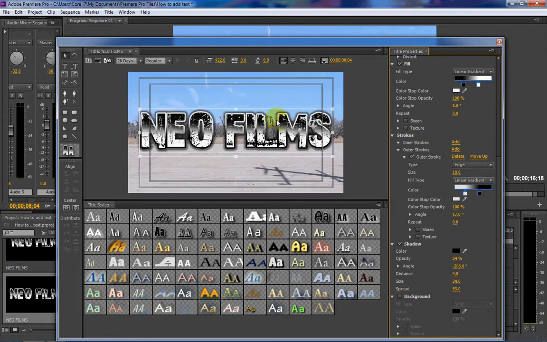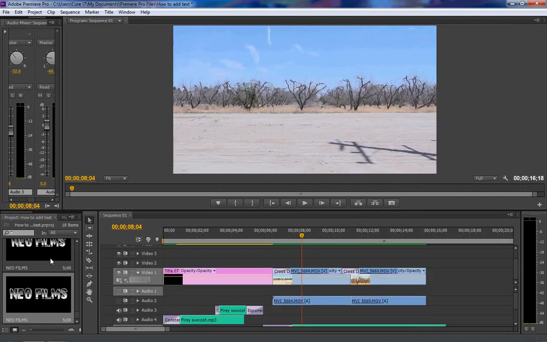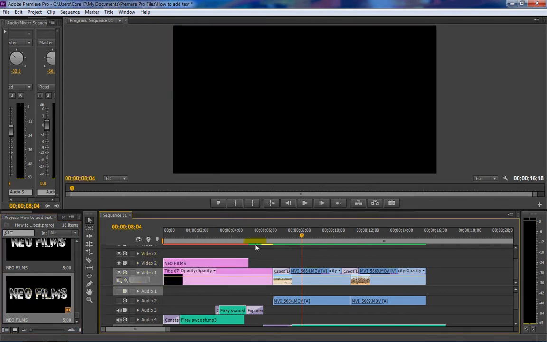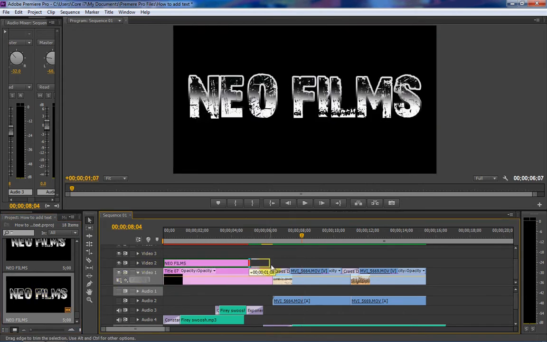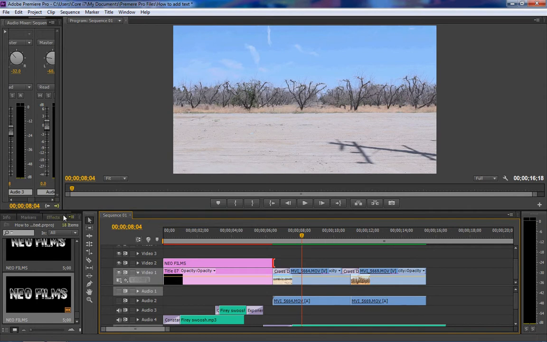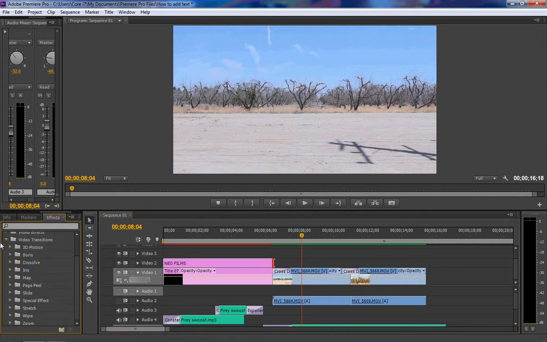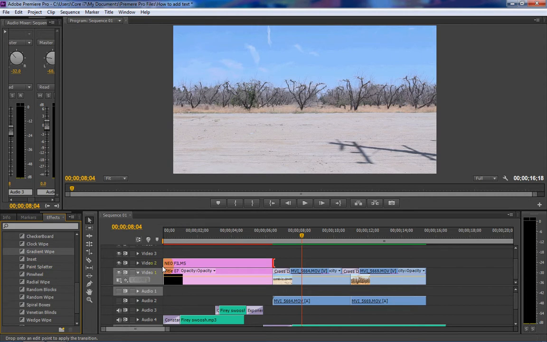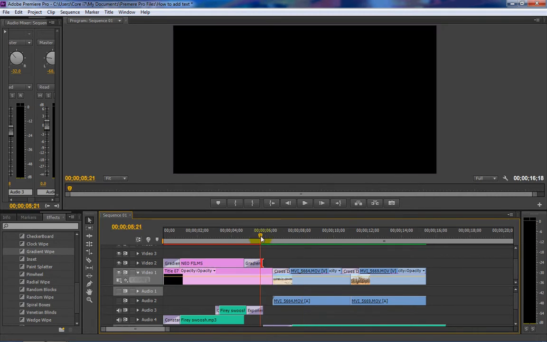Then I'm going to drag and drop it over to my timeline. Now I want to add a cool transition. So I'm going to go back over to my effects, down to video transitions, down to the white folder, and click gradient white. Click OK. I'm going to add it to the beginning and to the end of my text. Now I want to scale that back down to where we have it lined up with the audio, and let's see how it looks after we render it.